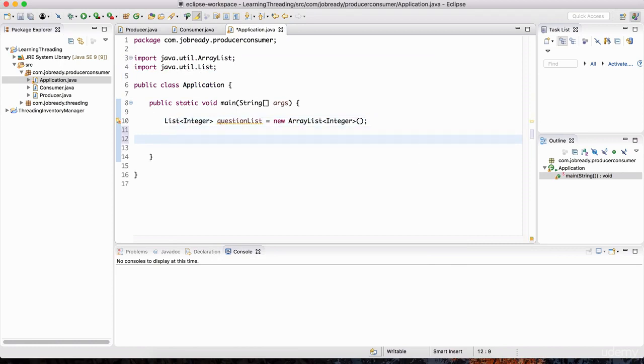And then we're going to have two threads. So the first thread, we'll call it T1, is a new thread. And as an argument to this, we're going to pass in the producer. So we're going to create an instance of the producer. We're going to do new producer and pass in the question list object. Okay, so this question list is being created here in the main method, and that same question list is going to be passed in the producer as well as the consumer.